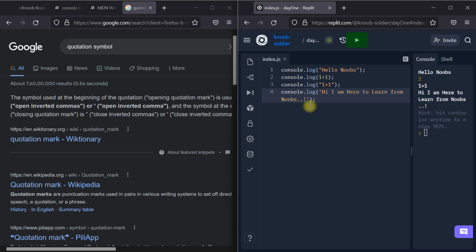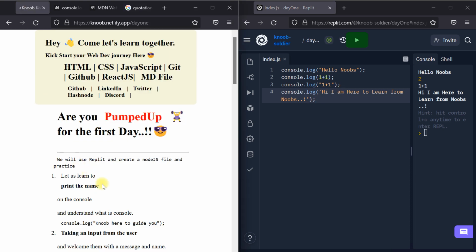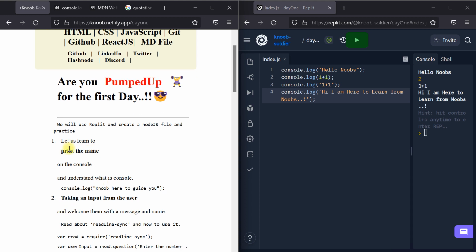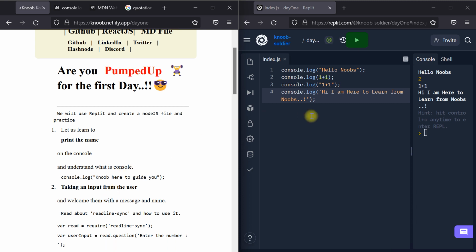So it works the same thing. This code and this code work the same, and this number and these are also strings. So we have most probably finished the number one example. Let us learn to print the name on the console, and this part is done. Now we'll go to the second part.